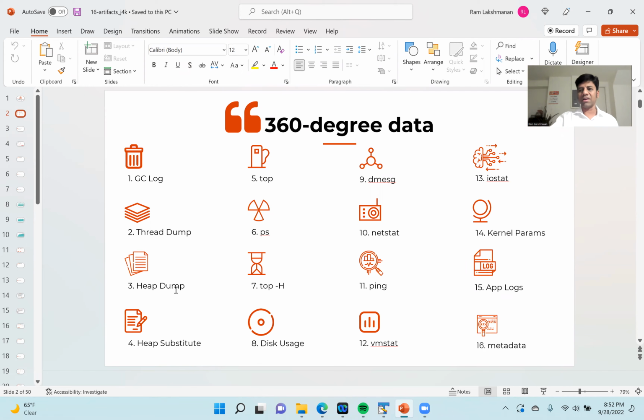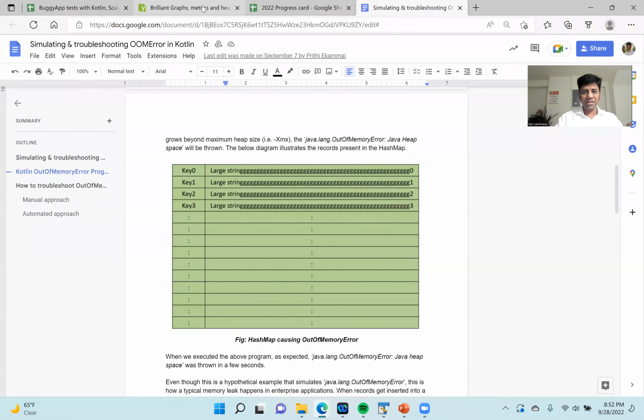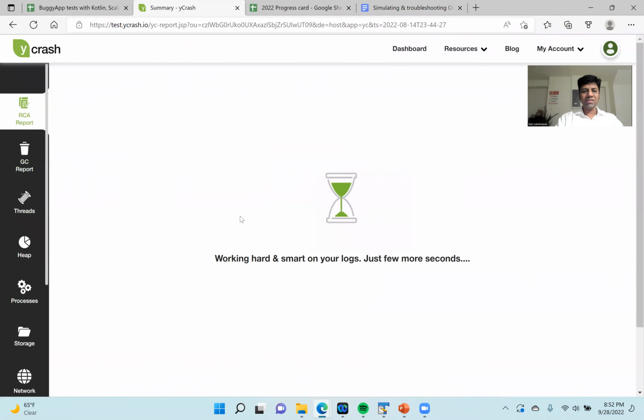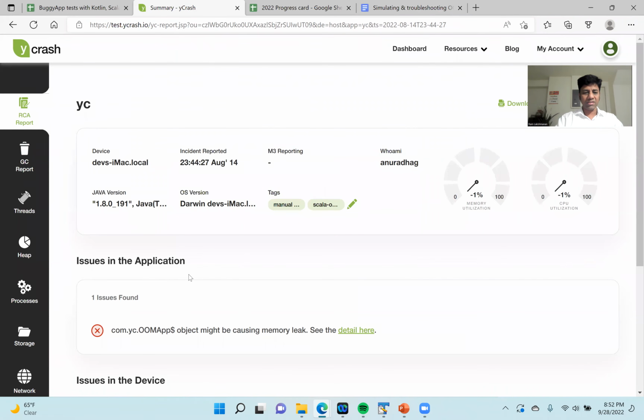You are presented a root cause analysis report instantly. One thing I want to clarify: the yCrash script is open source, and you can use it for the data capturing part. But there is also the yCrash server, which is a commercial application, where you can analyze all these 16 captured artifacts and see the results. So when this program was executed, here is the result captured by yCrash and presented to you, this root cause analysis report.